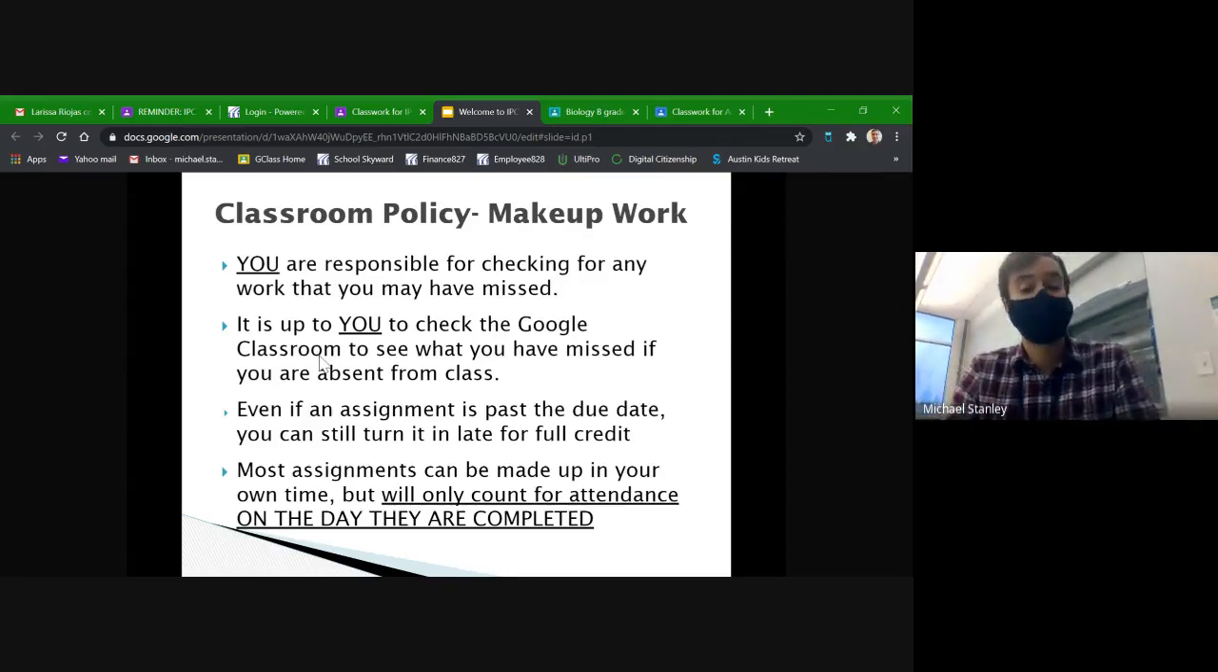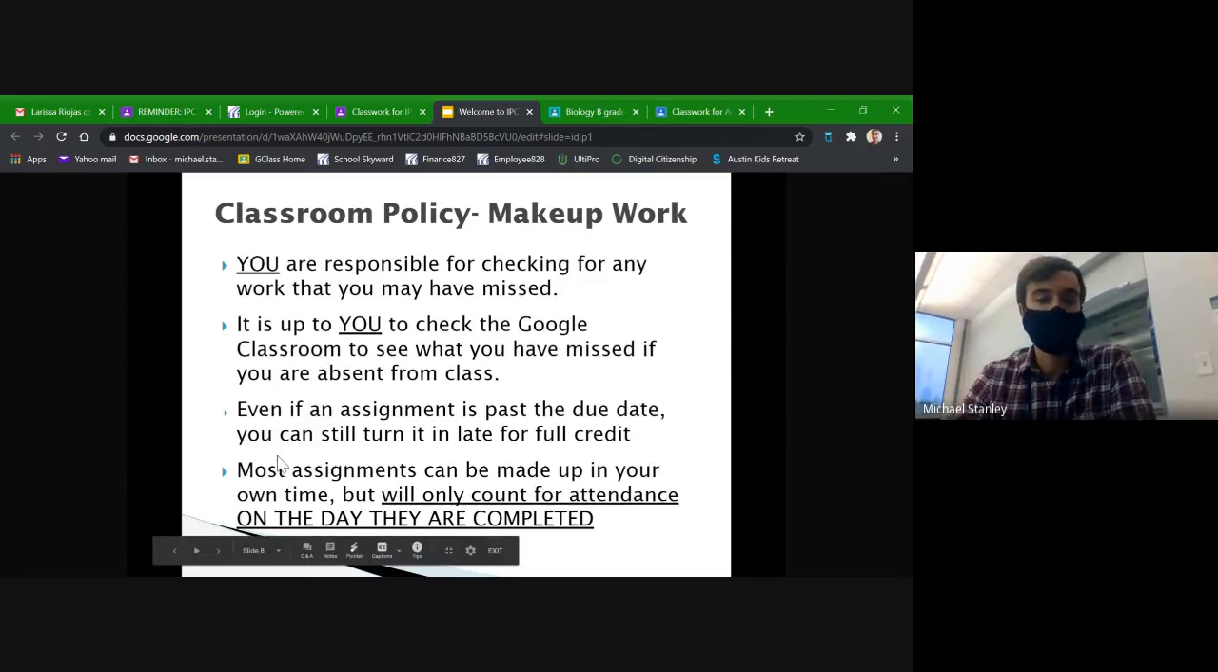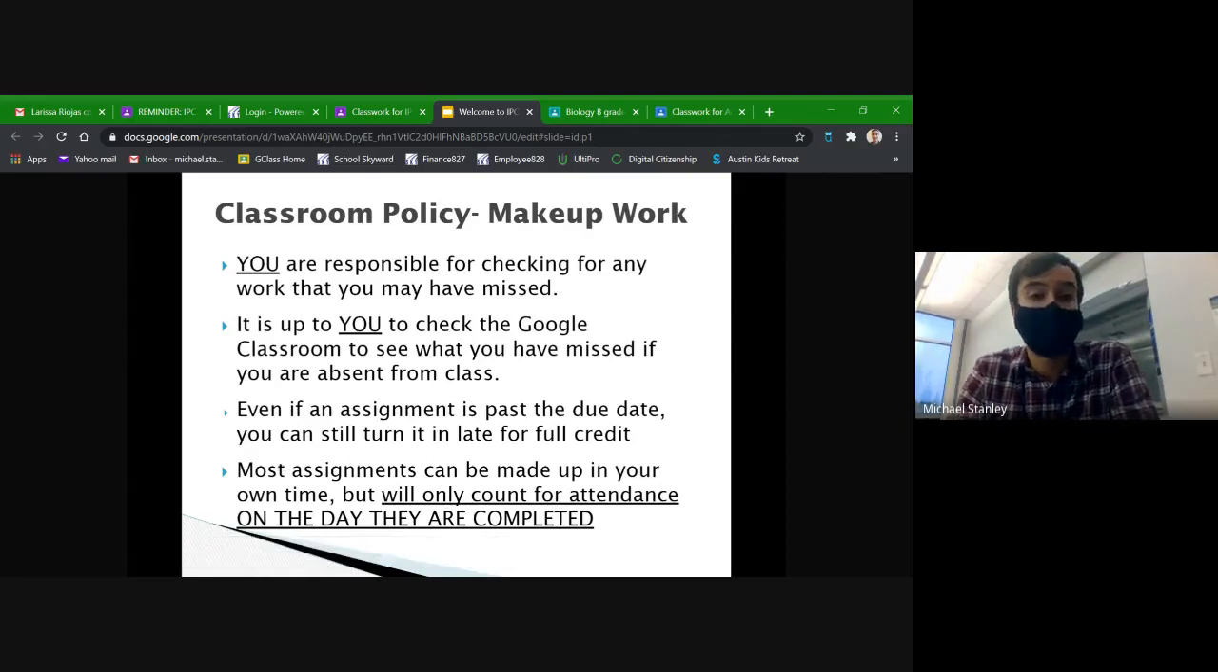So again, though, just as a reminder, pretty much all assignments you can turn in on your own time. You can complete and turn in when you're ready to work and finish on them. But assignments will only count for attendance on the day that you turn them in to me.